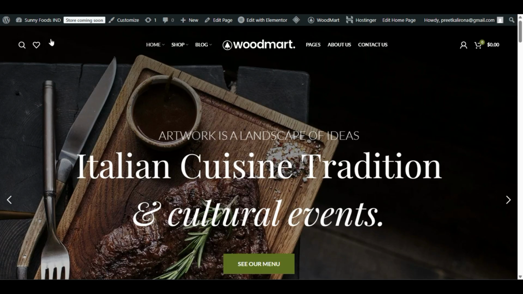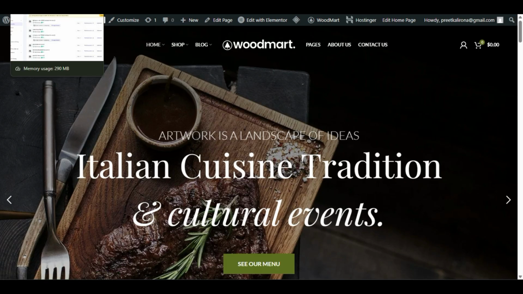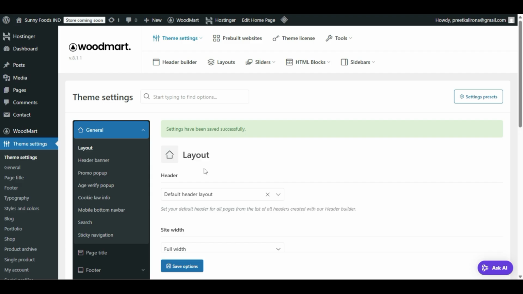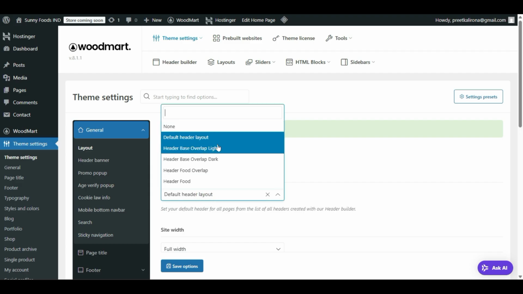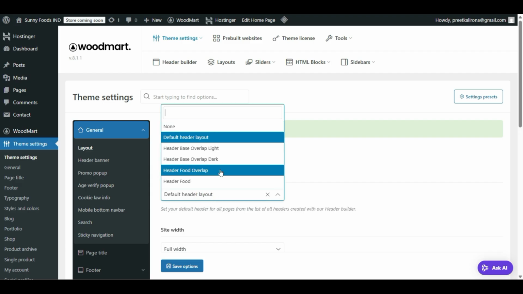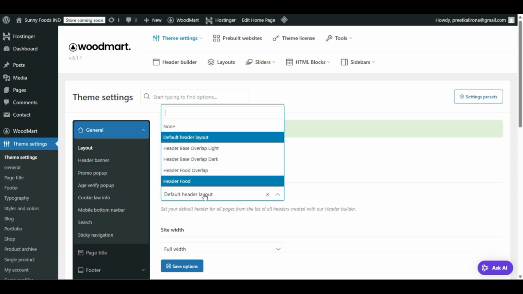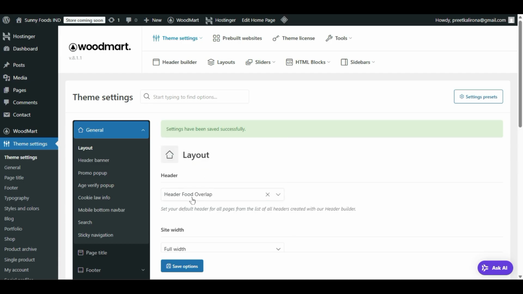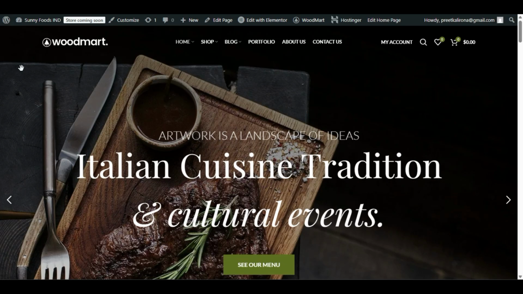So if you want to keep the default one, which looks good, we will go back to the settings and choose the header food overlap, our default header layout. Yeah, this one, and save options. Yes, this one. But if you want to make the logo in the center, I will also show you how you can make it center or left side if you want to change the location of your logo here.